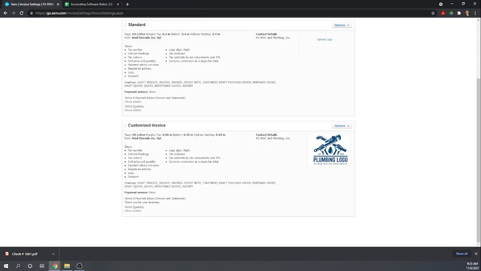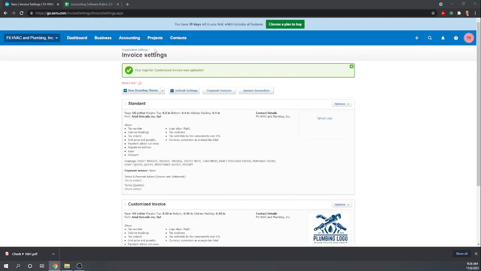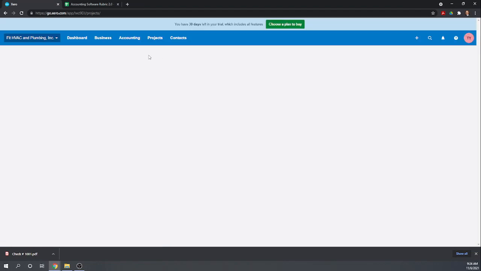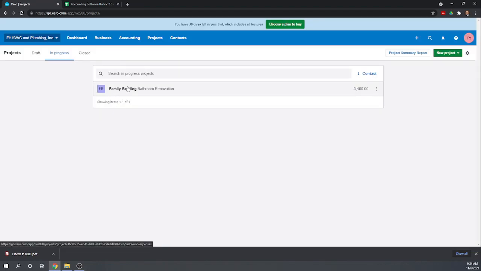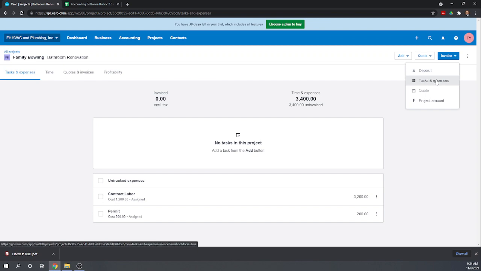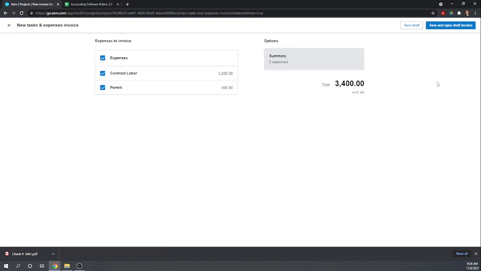So next item on our case study is we want to issue an invoice to Family Bowling for the 40 hours of Hank's labor and the $200 permit fee. So in chapter 2, we set that up in a project, so let's make sure we invoice it from the project. Into our project here, we can see we haven't invoiced anything yet. We have 3,400 waiting to be invoiced. Let's click Invoice, Tasks and Expenses, or Project Amount.